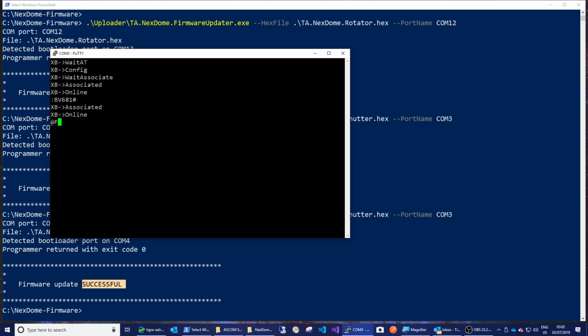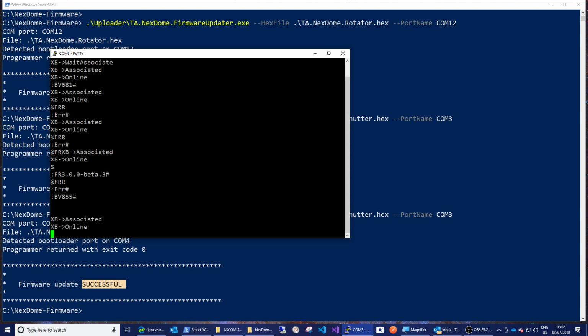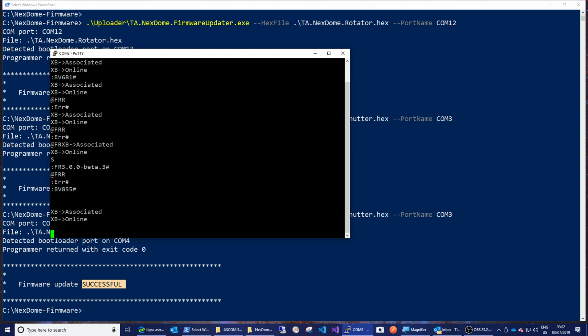So you can type the command at firmware read rotator. Oh, okay. That's interesting. Okay, so the shutter's working. FRS. FRR doesn't want to work for some reason. I wonder if that's a bug. Let's reboot it.